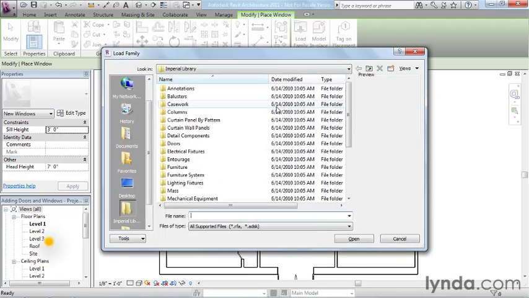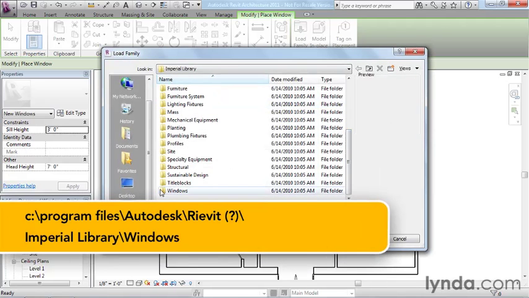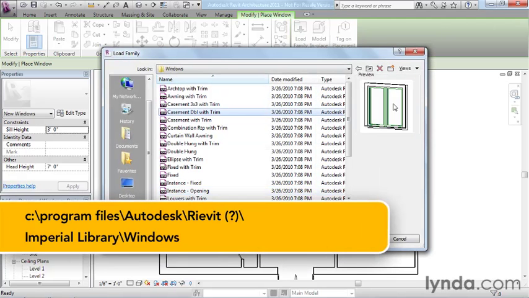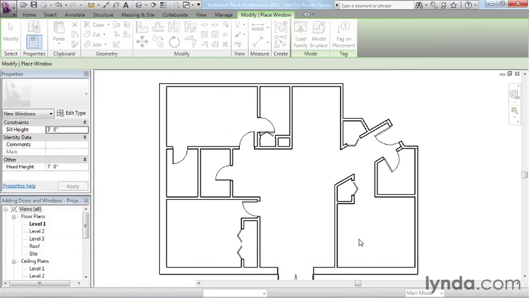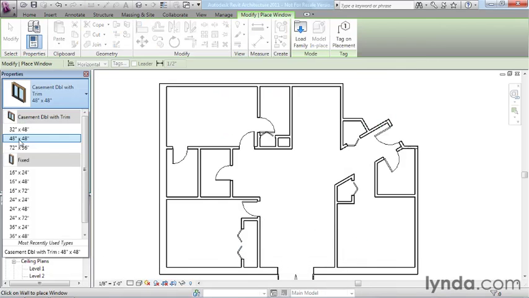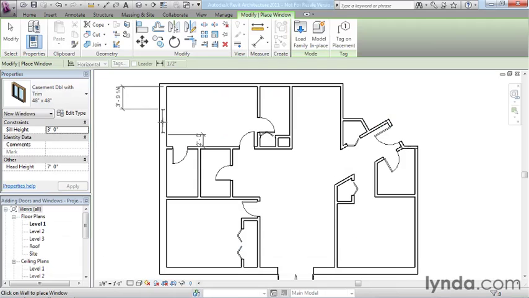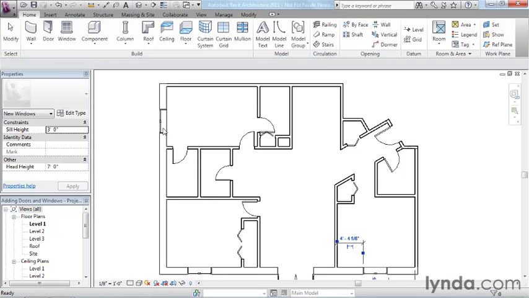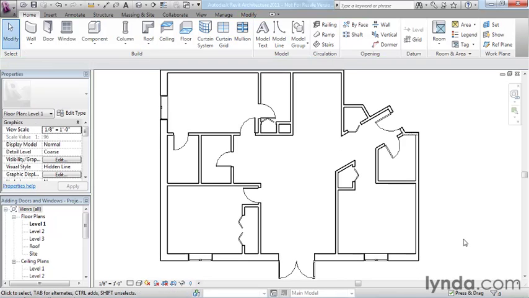So I'm going to go ahead and click load family, scroll down to the Windows folder, and I'll do a casement double with trim. I'm going to go ahead and open that up, choose a size. I'll do 48 by 48 and begin placing them in the condo. And it's really that simple. And we see that they cut holes in the walls and work the same way as doors do.